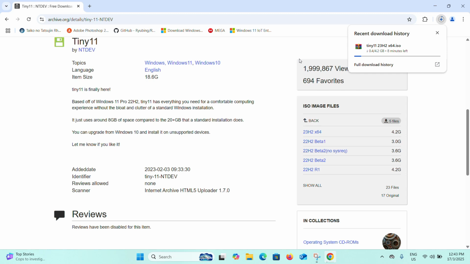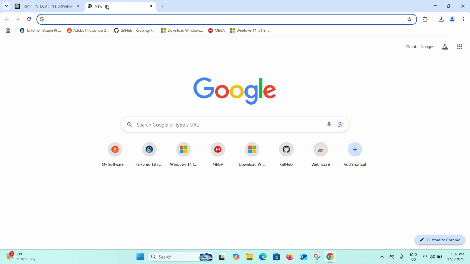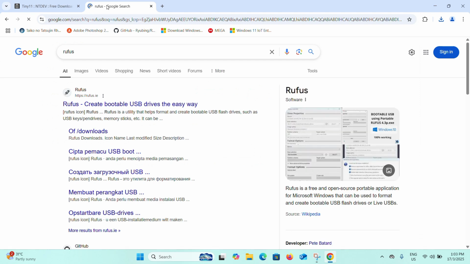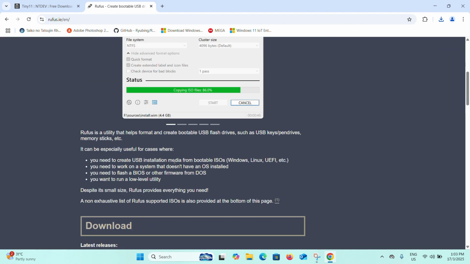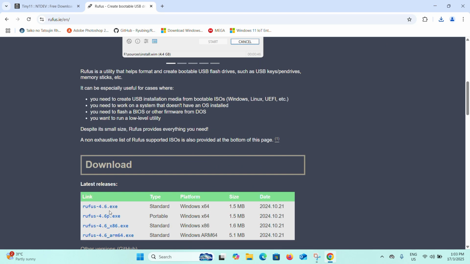So now let's just keep waiting for the image file to download. Okay, now the file is completely downloaded. Now just open another tab and search for the keyword rufus, then click the first option, scroll down and click the first download option for the Windows installer.